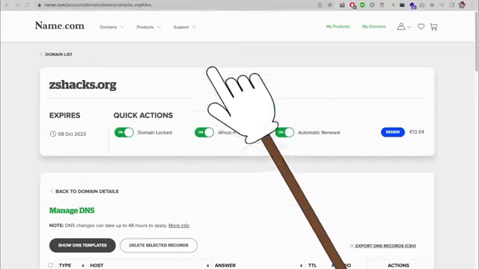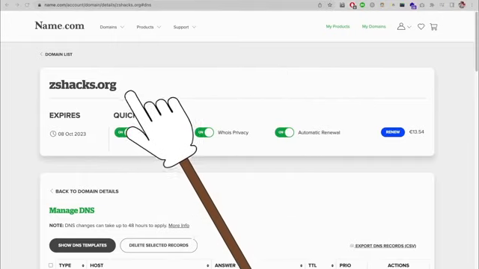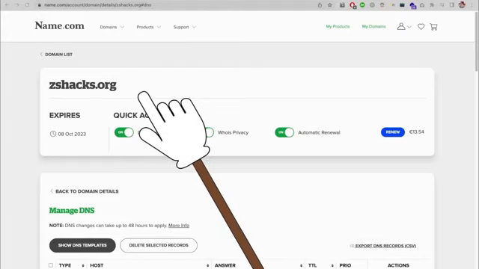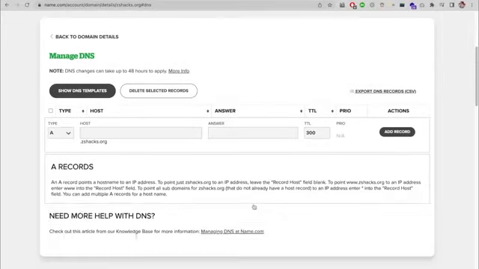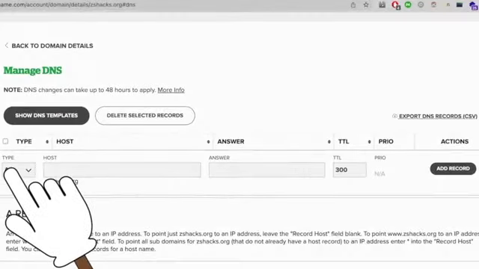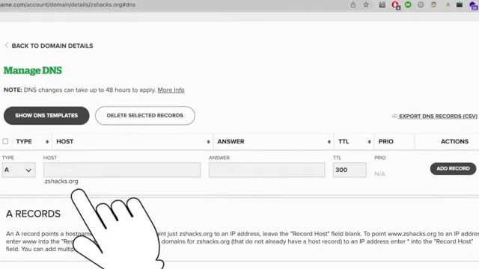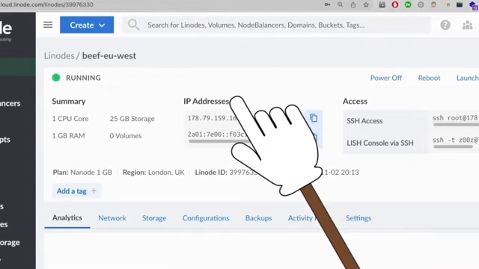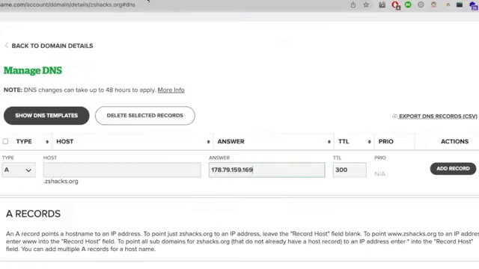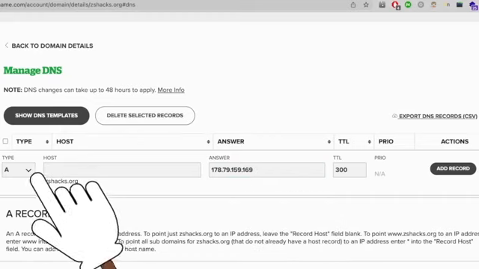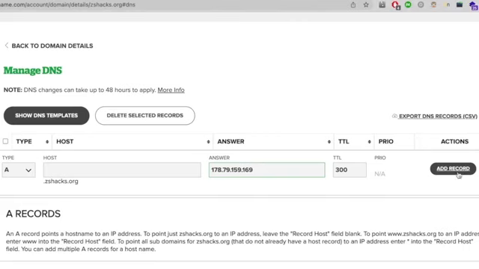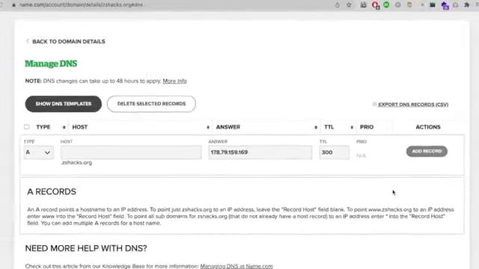So whatever website you signed up with, it should allow you to modify the settings for the domain name that you purchased. In this case, it's zshacks.org. And in here, we want to add an A record so that the name zshacks.org is linked to the IP address of the machine that I just created. So that's why we copied the IP and pasted it here, and that's why we're selecting an A record. Once you do that, make sure you click on Add Record to add it.